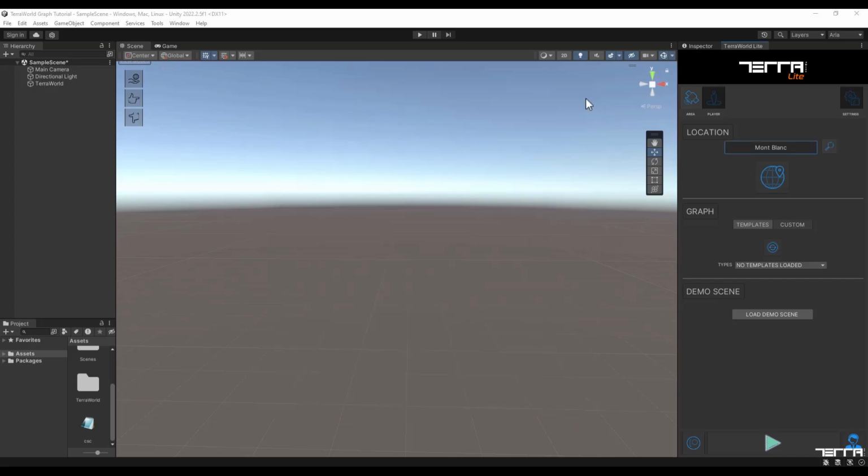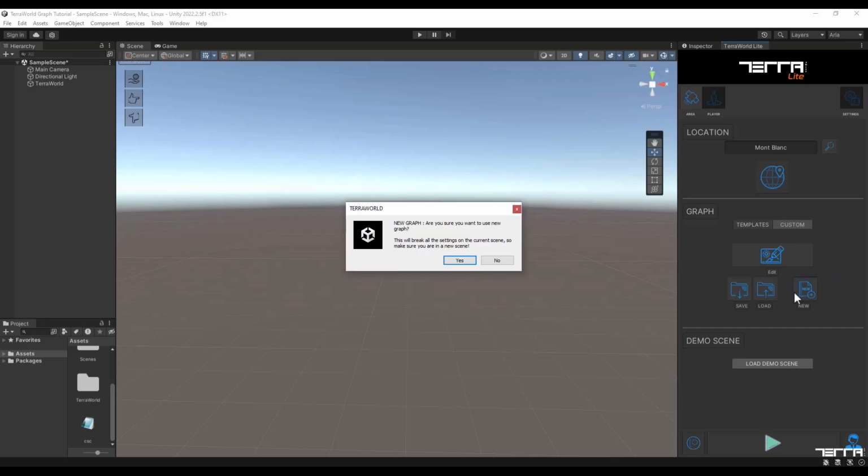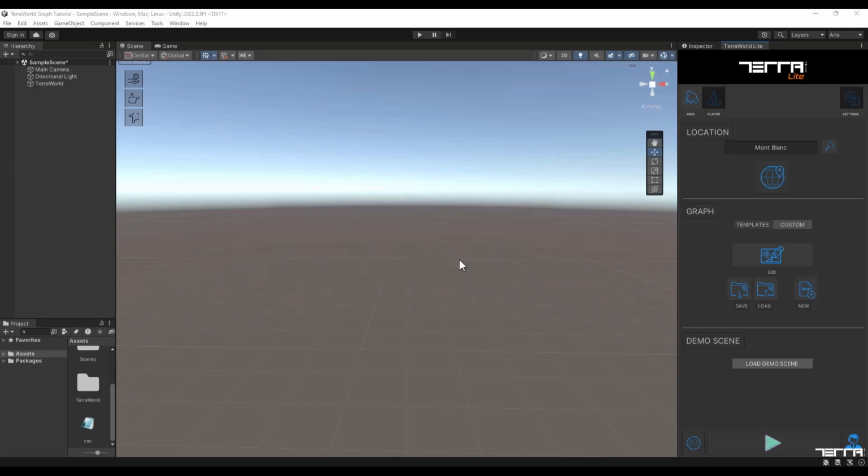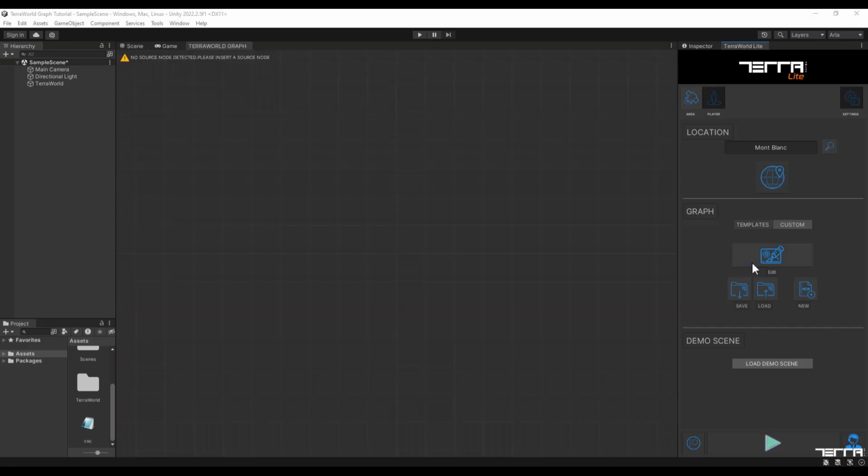In the previous video, I showed you how to create the scene using our pre-made graphs, which are called templates, like the stylized forest template, which you can see here. But today I'm going to show you how you can create your own unique graph. So first click on the custom icon next to the template icon. Now click on new in order to create a brand new graph. Click on the edit icon in order to open the TerraWorld graph menu.